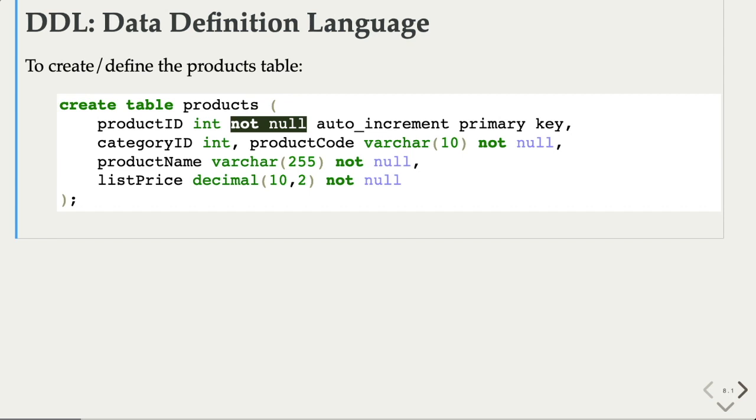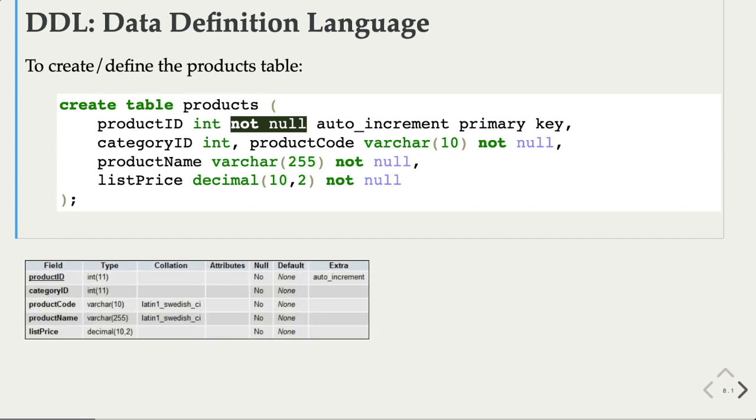Okay, so this defines the basic structure for the products table, and so this is something that will be created if you use something like MySQL to create a table here. This is something that will be shown as the database structure down here.